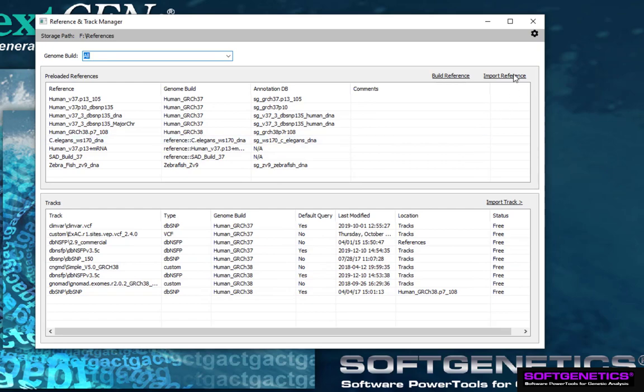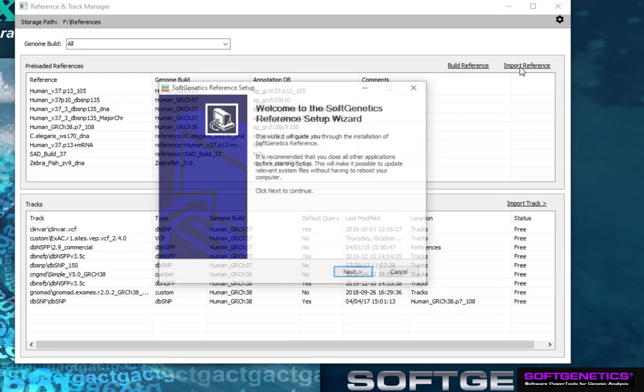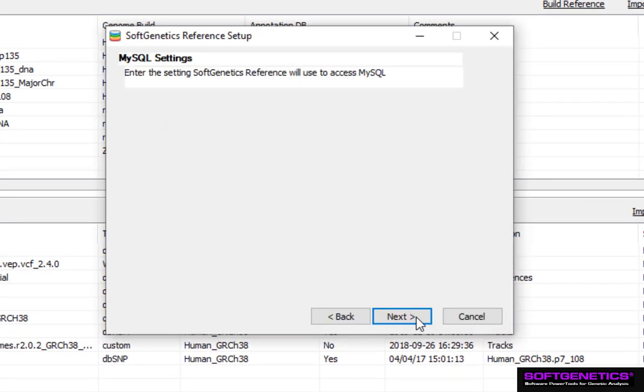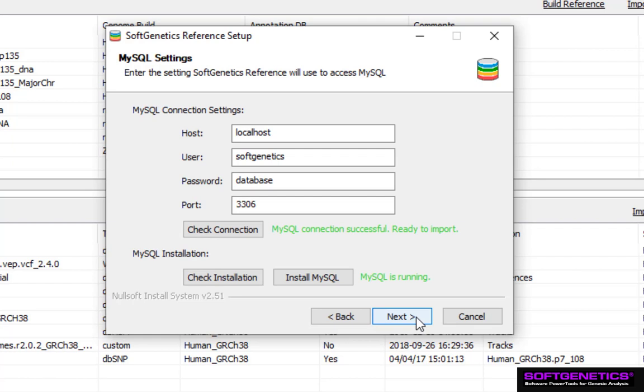Next, click Import Reference to open the SoftGenetics Reference and Setup Wizard. Click Next. Confirm that MySQL is installed and running. If only green text is shown, then you are all set to proceed to the next step. In some rare cases, if you see any red text on this page, you can contact us at tech_support@softgenetics.com for assistance. Otherwise, click Next.